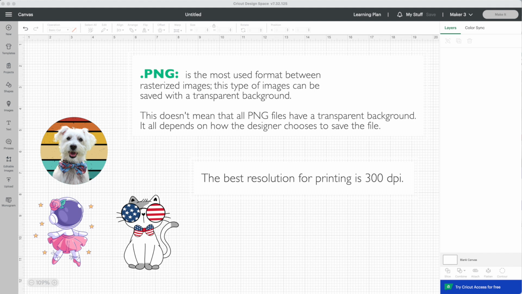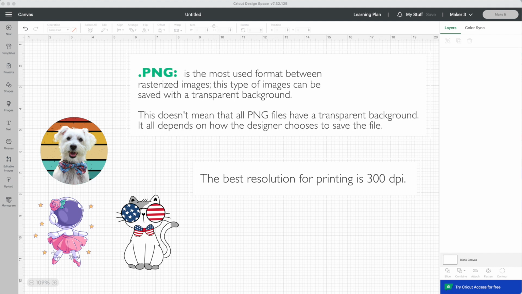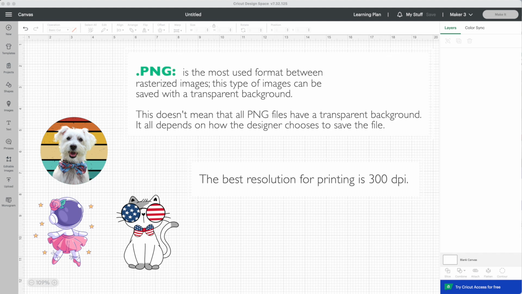PNG is the most used format between rasterized images. This type of images can be saved with a transparent background. This doesn't mean that all PNG files have a transparent background. It all depends on how the designer chooses to save the file. The best resolution for printing is 300 dpi. The image on top is an image I worked on Photoshop and Illustrator and saved it as a PNG file with a transparent background. The two images at the bottom are PNG images that are part of my subscription to Creative Fabrica. I use this type of files when doing a project that needs to be printed.